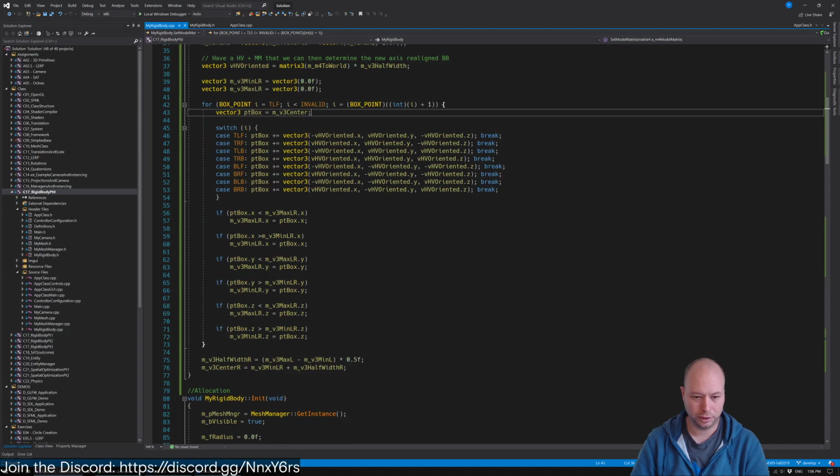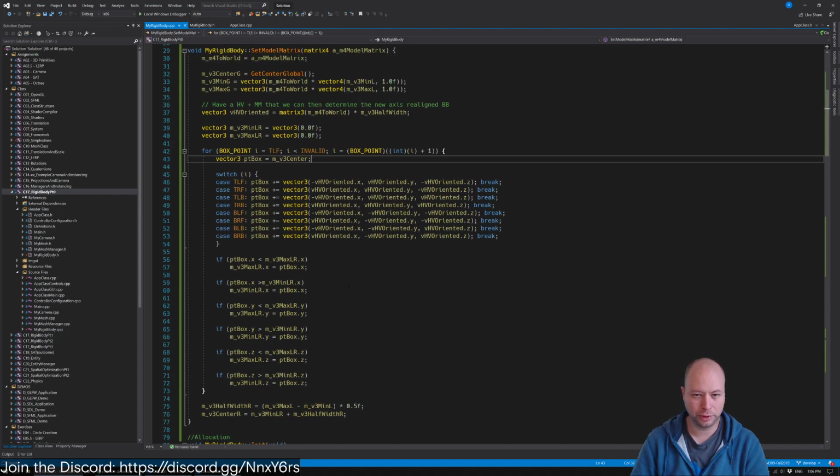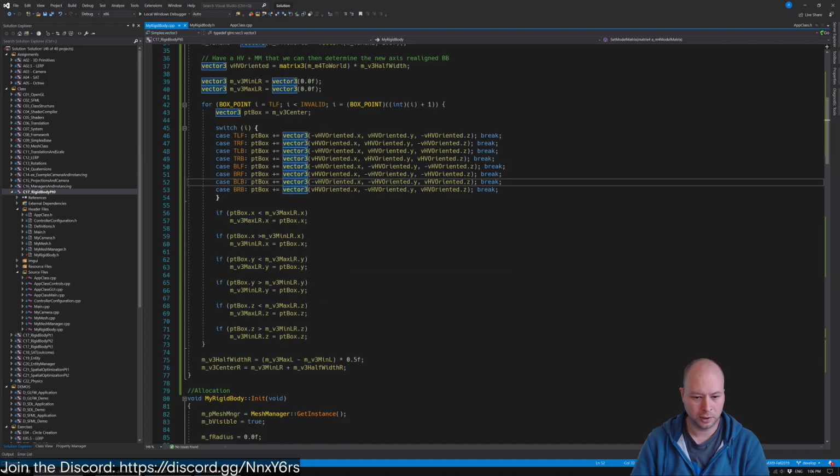One thing we can do here is the center R should be equal to the... so something we're doing here with the wrong half width. So the half width here, and we're using the oriented M4 world, which seems correct, but then we're going off the center and we're adding to it the HV oriented, and then... oh, I see.